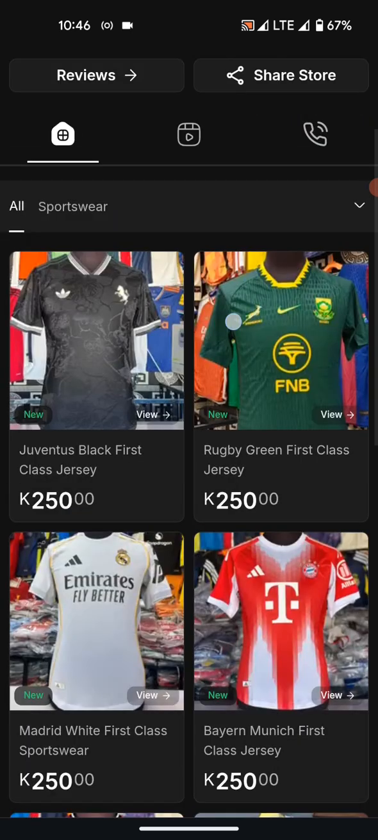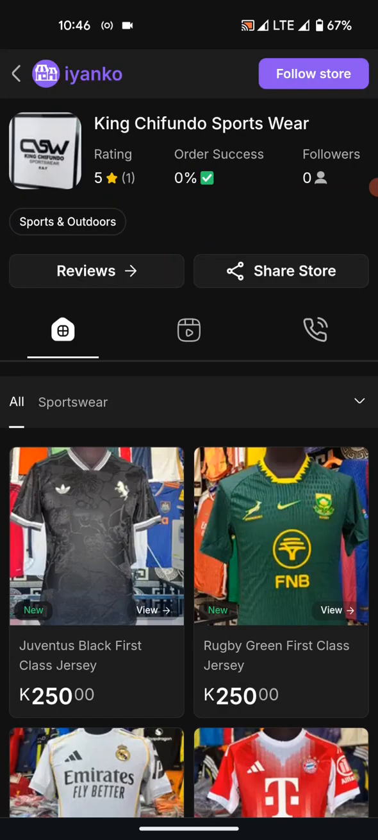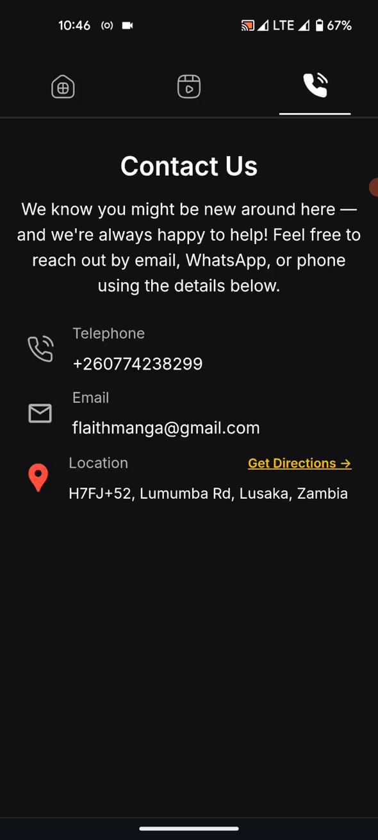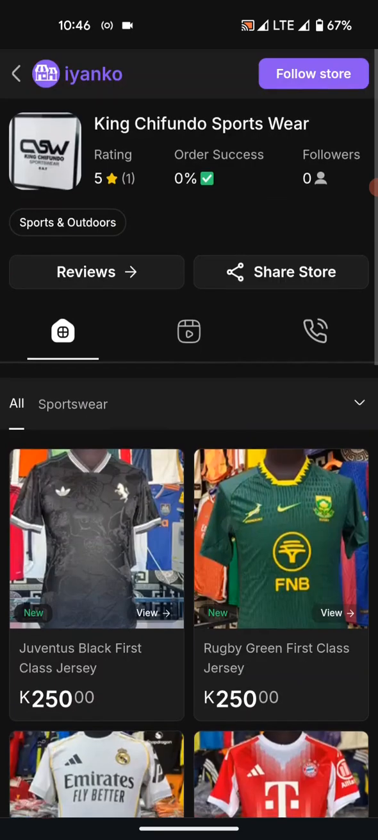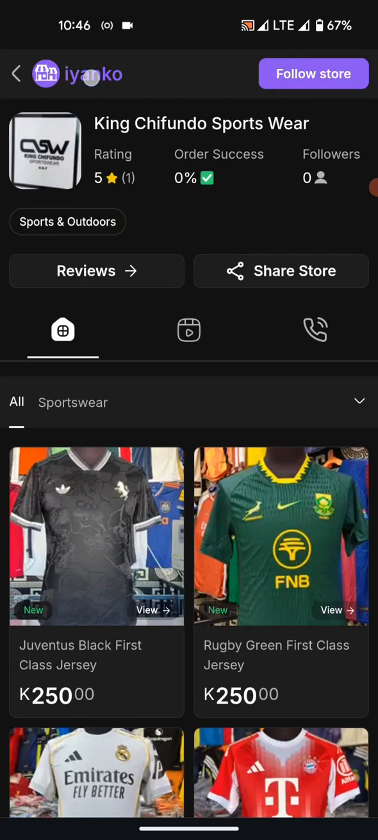So on this same page again, when you go back, you can also tap on the videos page. So this is just simply going to show you the different videos that have been posted by the store. That's if they've posted any. So at the moment, King Chifundo hasn't posted any videos, so there are no videos. But if they've posted any videos, then those videos are going to appear there. Then the contact section there is simply going to show you the same info, the telephone number, the email, as well as the location. So that's it on the store.